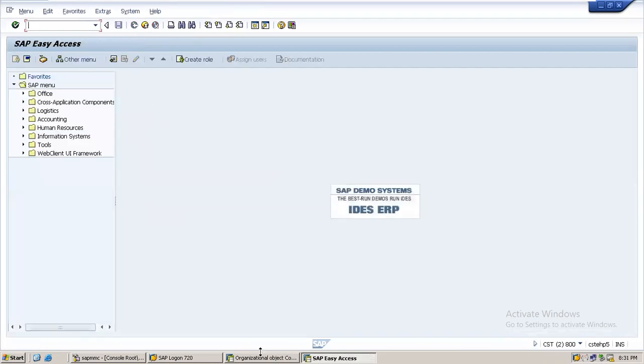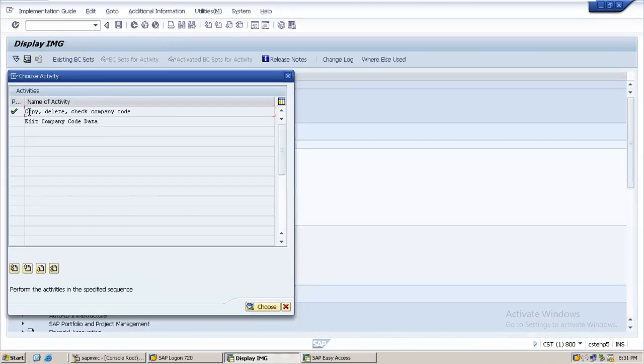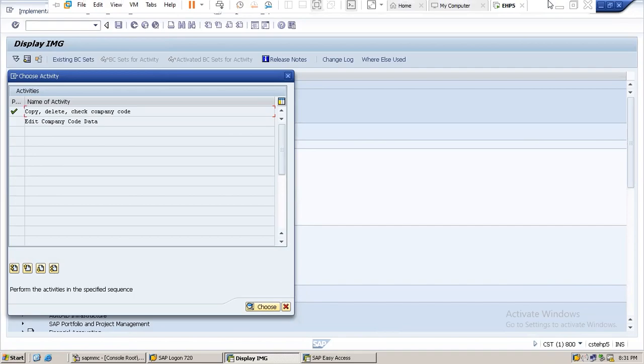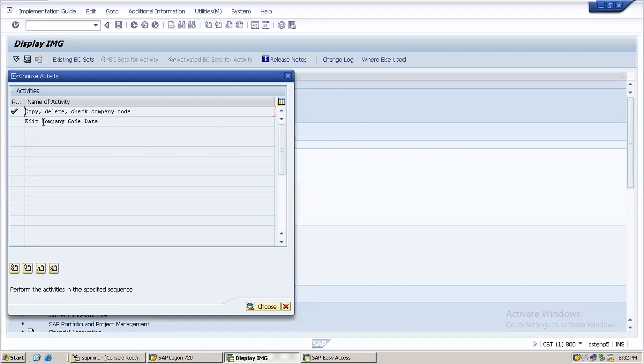I will show you that scenario again in our upcoming sessions. So our company code is copied. We have copied our 0001 company code into EG00. Each and every setting of 0001 gets copied into EG00. Let's say I want to change something in that company code. Let's see what we need to do.